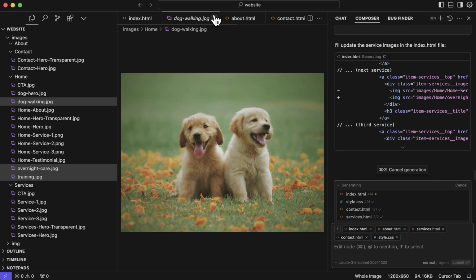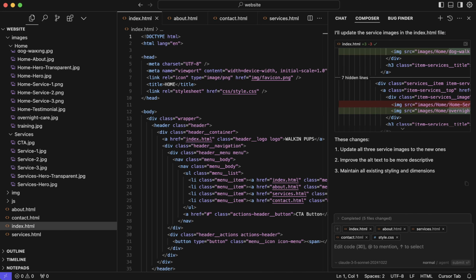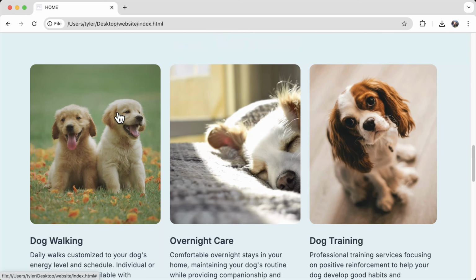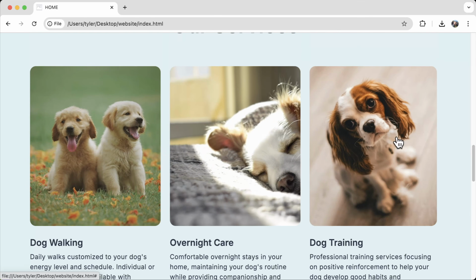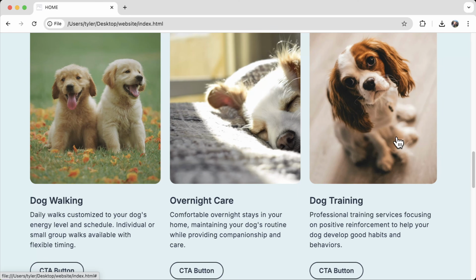And we can exit out of here. We don't need to see the image. And it says it updated all the 3 services images. So let's accept all, and let's see. All we have to do is click on refresh here, and we can see the 3 images that changed, and that looks super, super awesome. This website has really transformed into something completely different in just a couple of minutes.